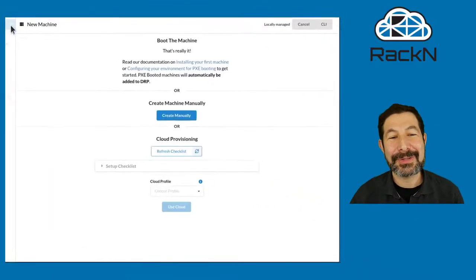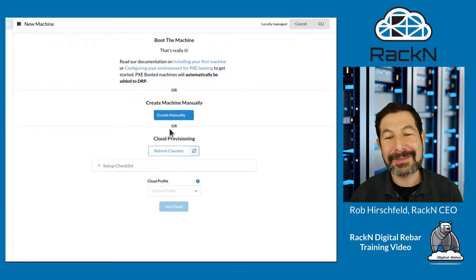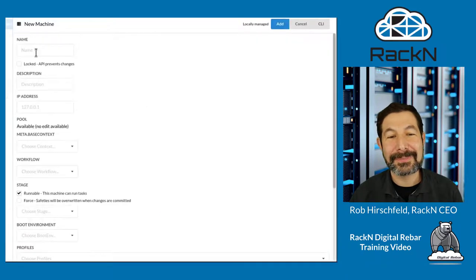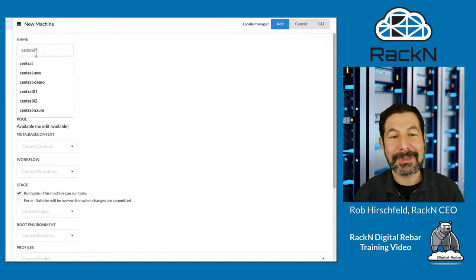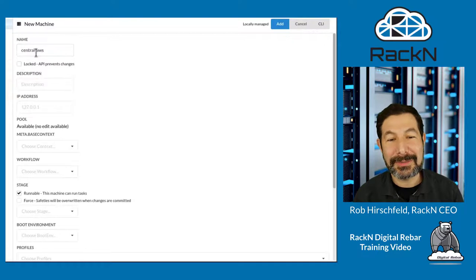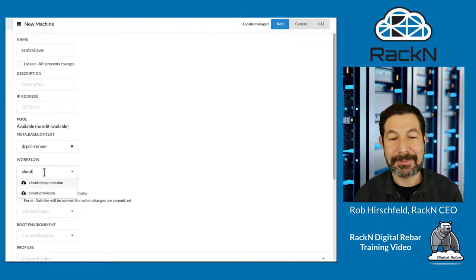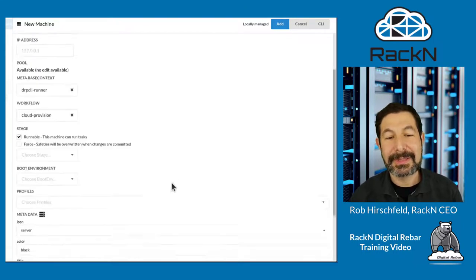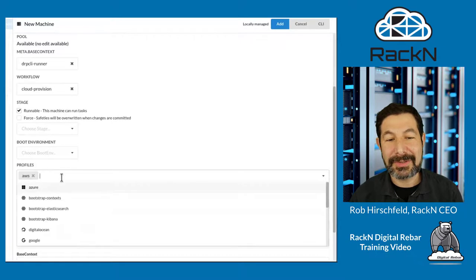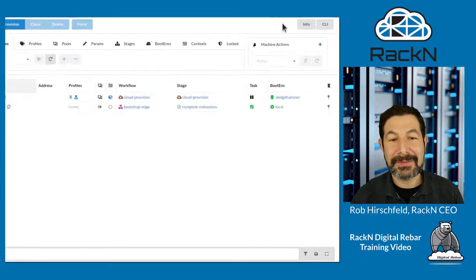In this case, what I want to do is come in, going to do exactly the same operations I did before. I am in Central, so I'm going to create a Central machine in AWS. That looks great. Same operations, digital rebar runner, the cloud provision workflow, provide the AWS credentials, tag it with vehicle again, and go ahead and say add.